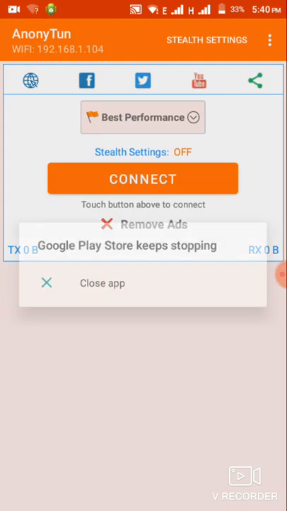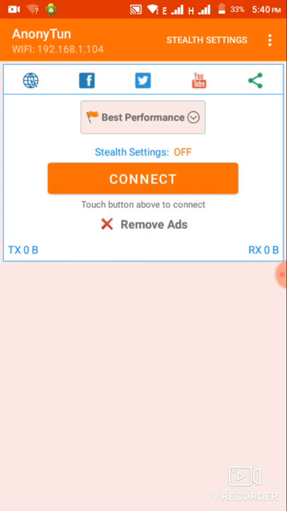Once you open up the app, what will basically appear is the face. Wait for it, my phone is a little bit slow. Once it opens up, the first thing you have to go to is the stealth settings, just right here at the corner.